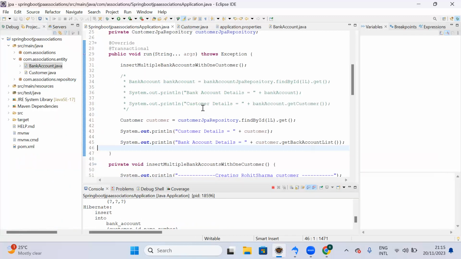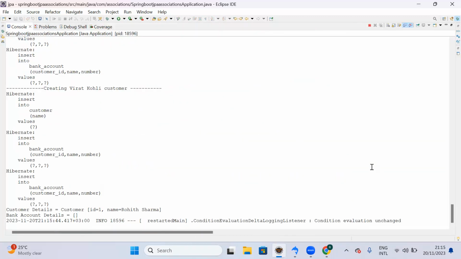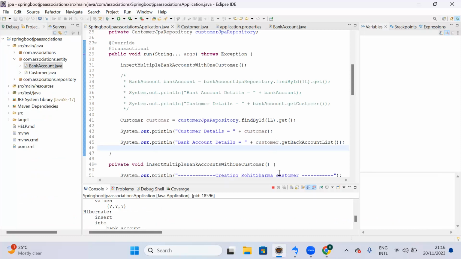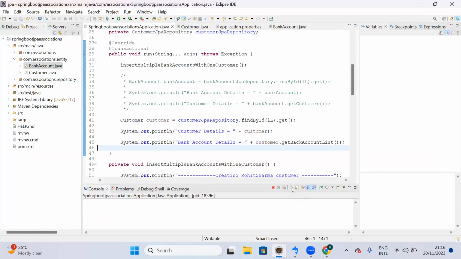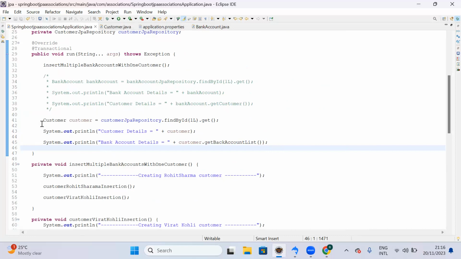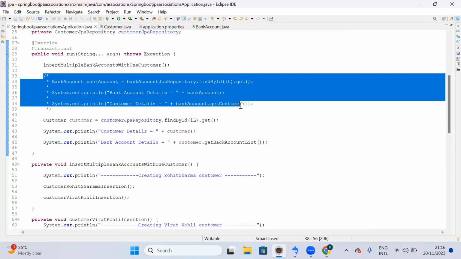Let me open the console. The server is restarted, you can see. See Rohit Sharma bank account details. Let me clear the console. Anyway, you can display and check the console, guys. So this is how you can fetch. If you want to fetch the customer details, you can fetch, and if you want bank account details, you can uncomment it and fetch it.